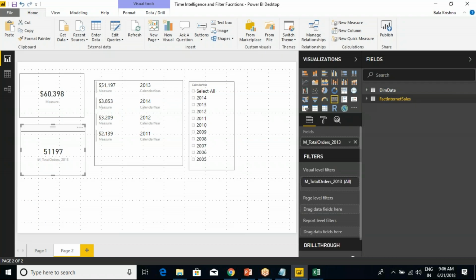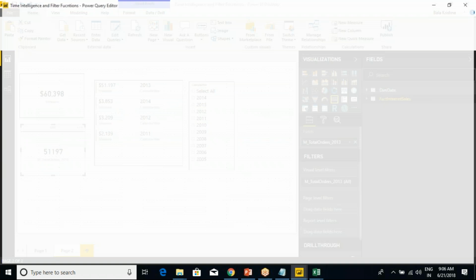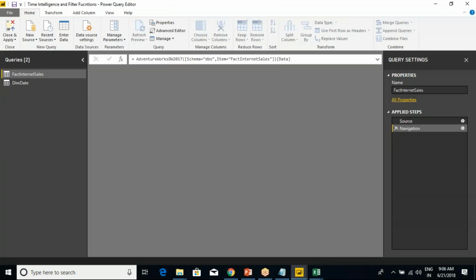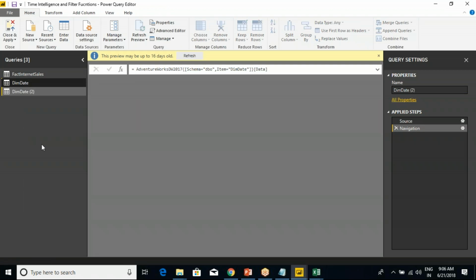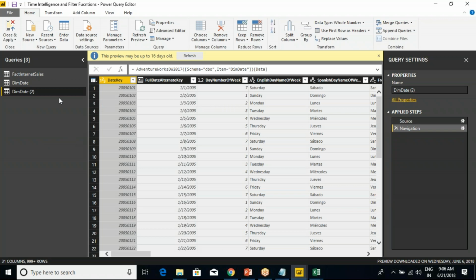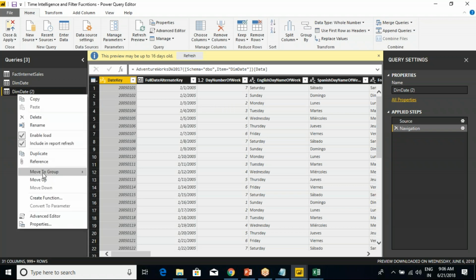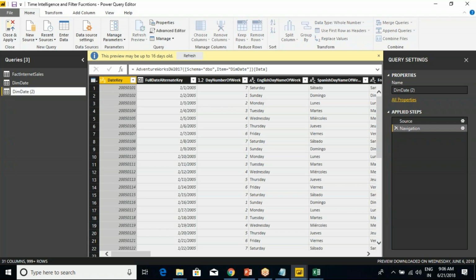Let's say I will make a duplicate table. How do you make a duplicate table? For example, Dim Date, I want to make one more copy. Right click, duplicate it. Rename this one with an underscore, like a backup table.